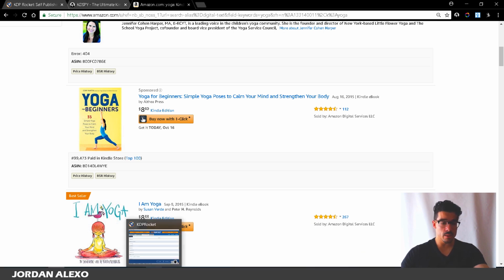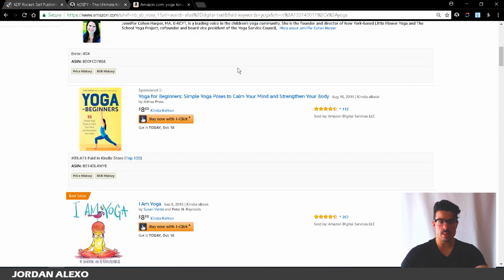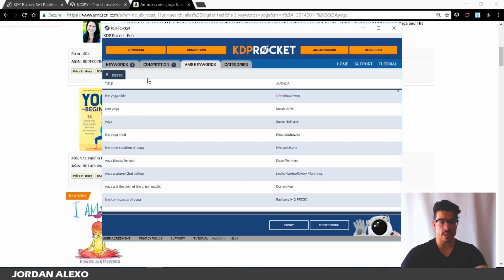Now let's talk about KDP Rocket. KDP Rocket is very different. It is actually software that you need to install on your computer. KDPspy is something that you install on your browser, and KDP Rocket is software that you install on your computer. I think this is for Windows. I think they also have a version for Mac, which I remember vaguely seeing.